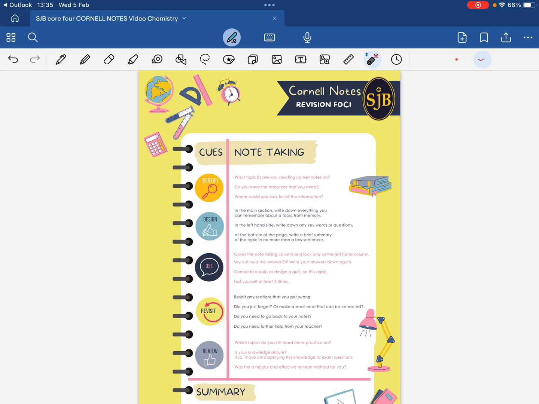And that's really, really important, because the more times that we use it and revisit it, the more likely we are to embed that into our memory. Okay, so I'm going to look at the use section now. And it says, cover the note-taking column and look only at the left-hand column. Say out loud the answer or write your answers down again. You can complete a quiz or design a quiz, or it says to test yourself at least 3 times.